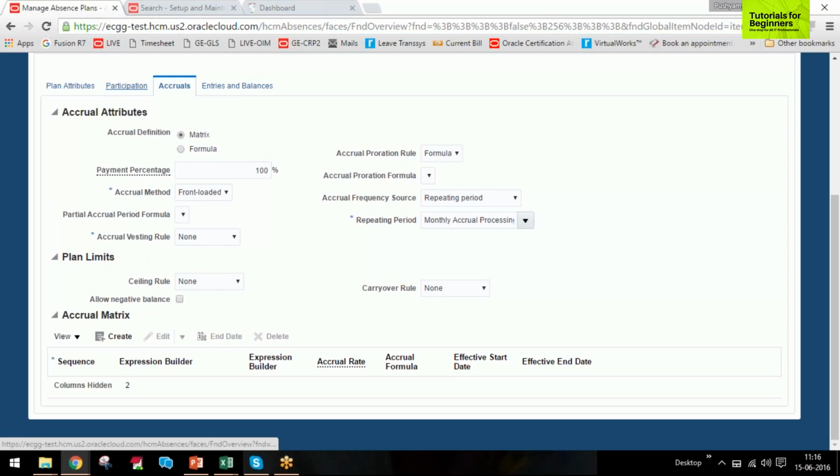Here, in participation, we have seen the waiting period. In a waiting period, the employee is not eligible to be enrolled into the plan. In vesting, the employee will be enrolled and will be accruing the entitlement, but he is not eligible to avail that balance. The system will show whatever balance he has. If we take front loaded, it will show that he has accrued 22 days of leave for that year, but he is not eligible to use that balance.